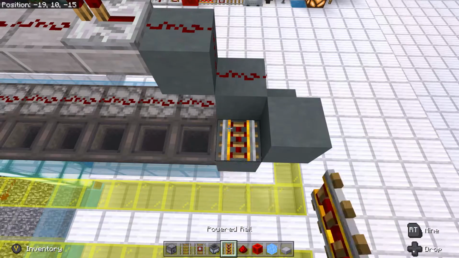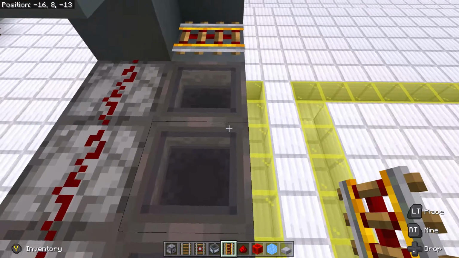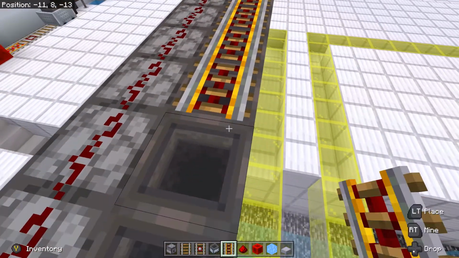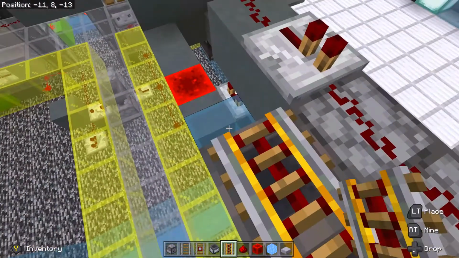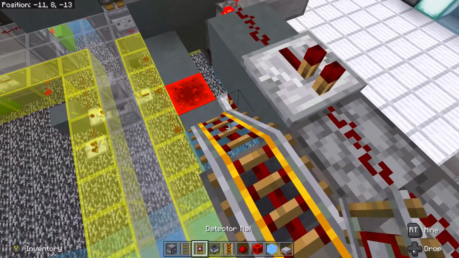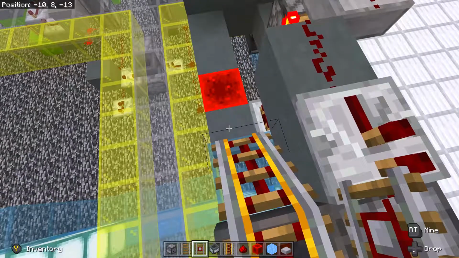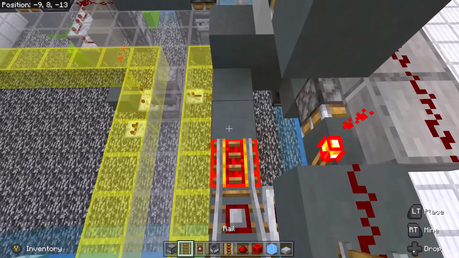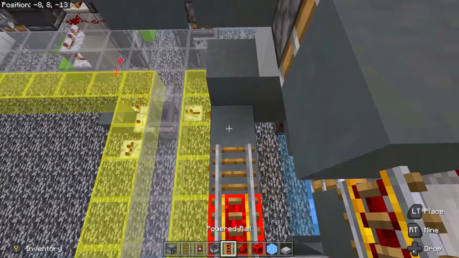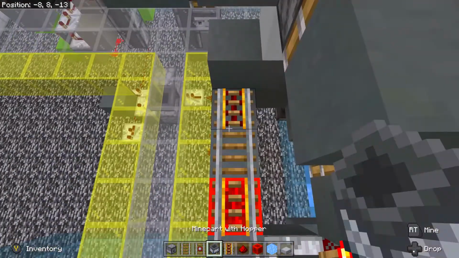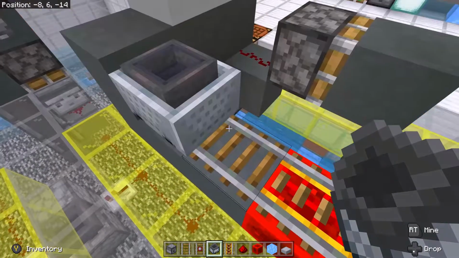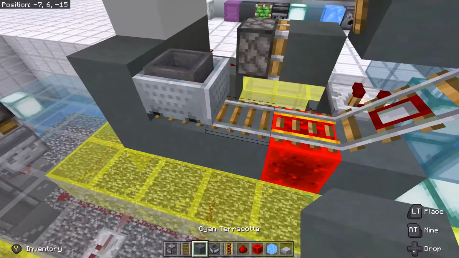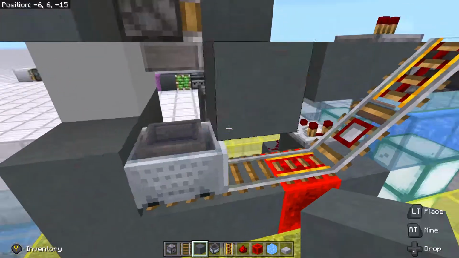Place power rails from this block across the hoppers. And go down 1. Then place a detector rail, a power rail, a normal rail, and then another power rail. Place your minecart with a hopper. Place a block here.